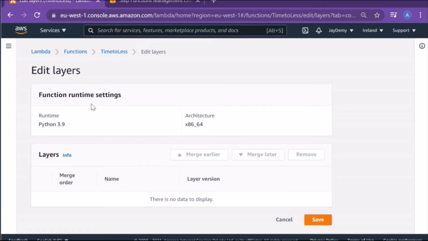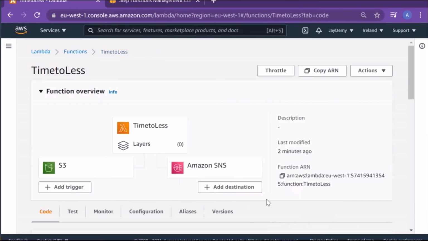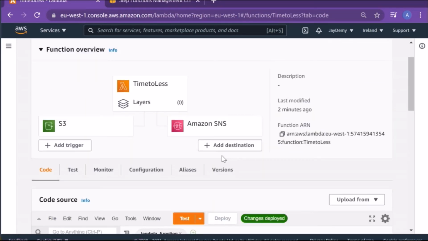We also have some limitations. Up to 5 layers only we can add. There is a limitation of up to 5 layers per function.